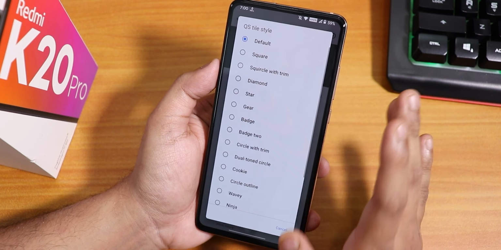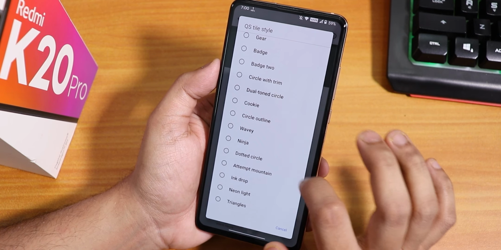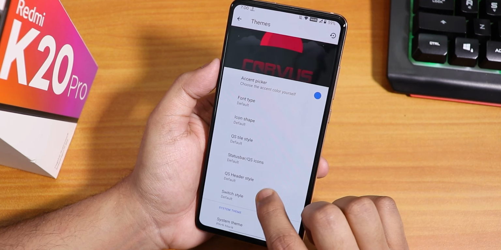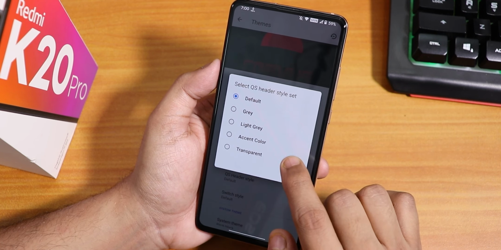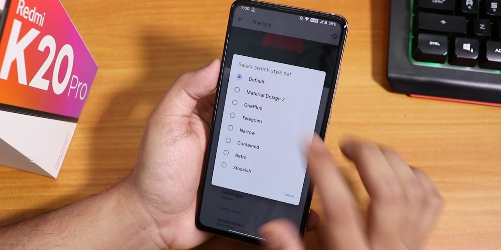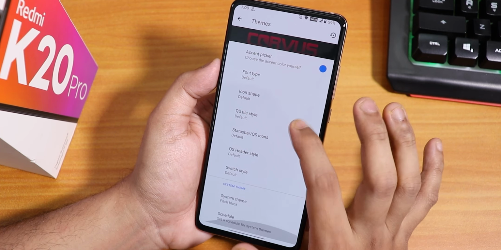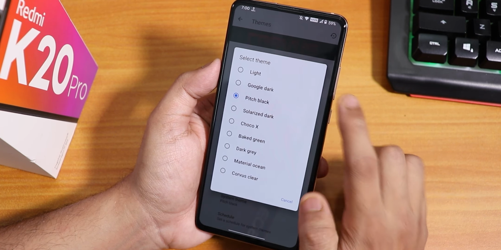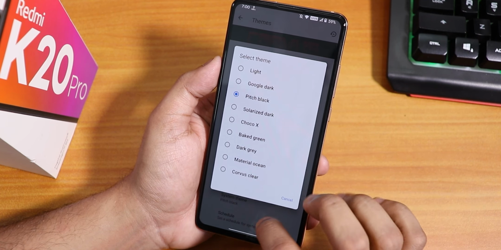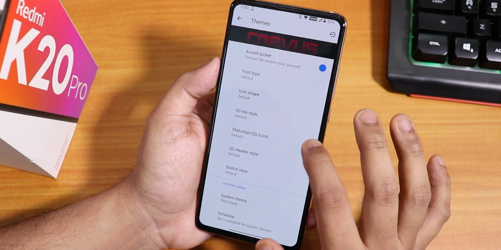And here we have the quick setting styles, and we get even a plethora of options for the toggle tiles over here. So yeah, and we have the status bar and quick setting icons. You can change that. And quick setting header style, you can change it to accent color or something if you want that. And switch style, you can change that too. This is the toggles on the settings, so you can change it to 1+ or something if you would like. And we have the system theme. I have set it to pitch black. Whenever I have the dark theme, it goes to that AMOLED kind of black. So yeah, looks good. And you can schedule this however you like.